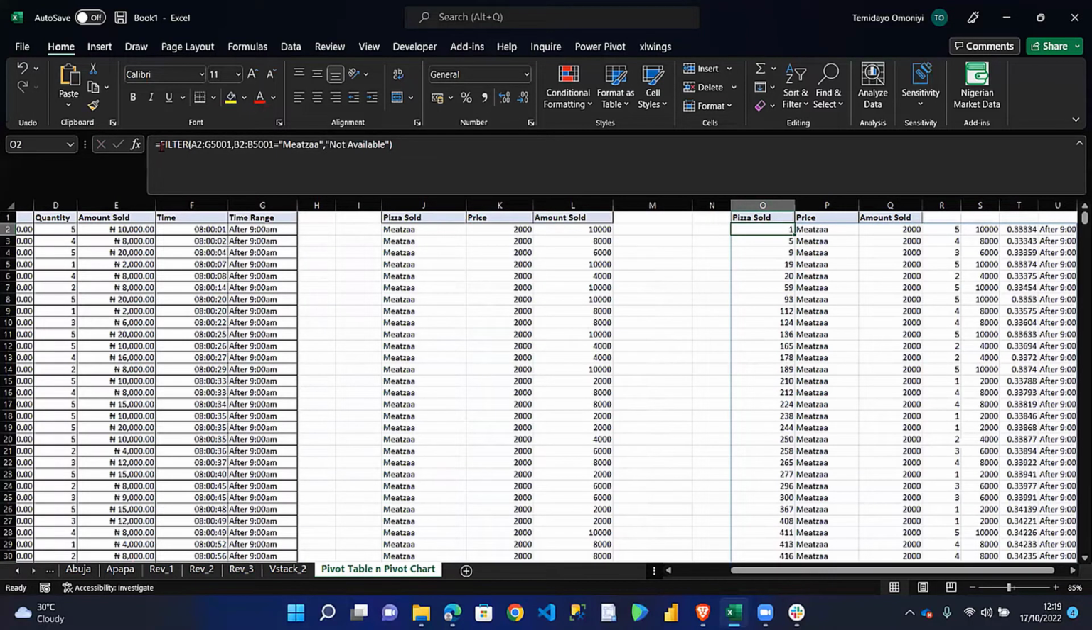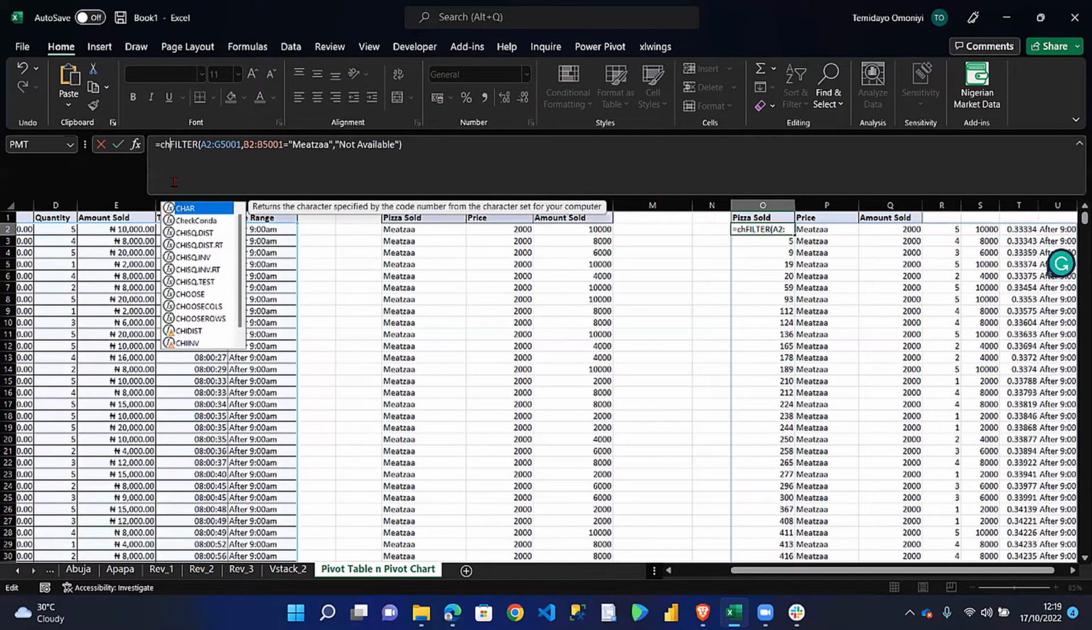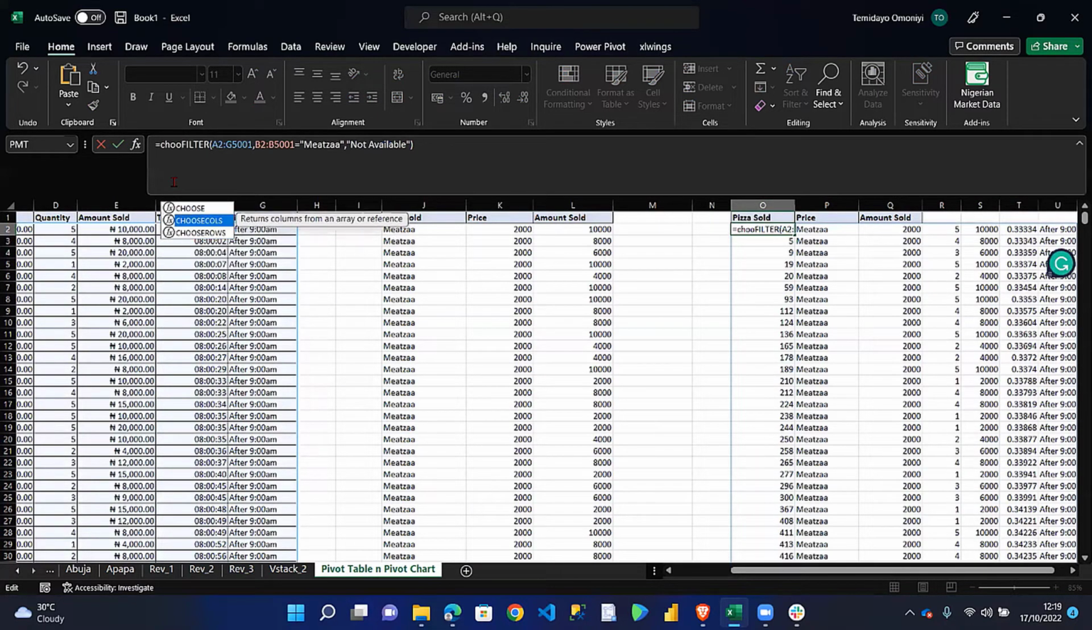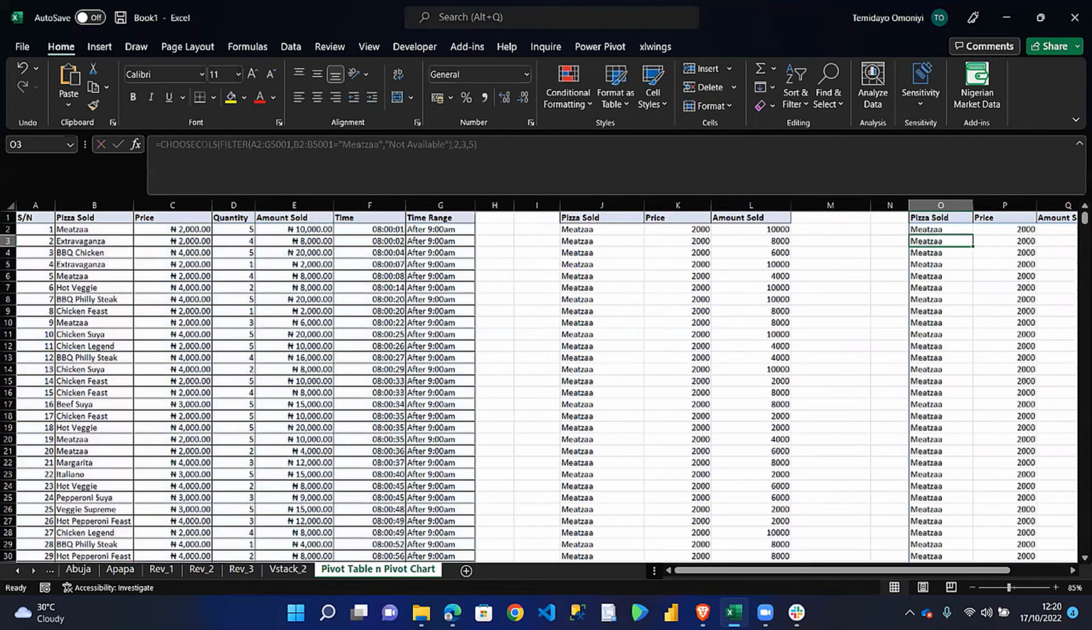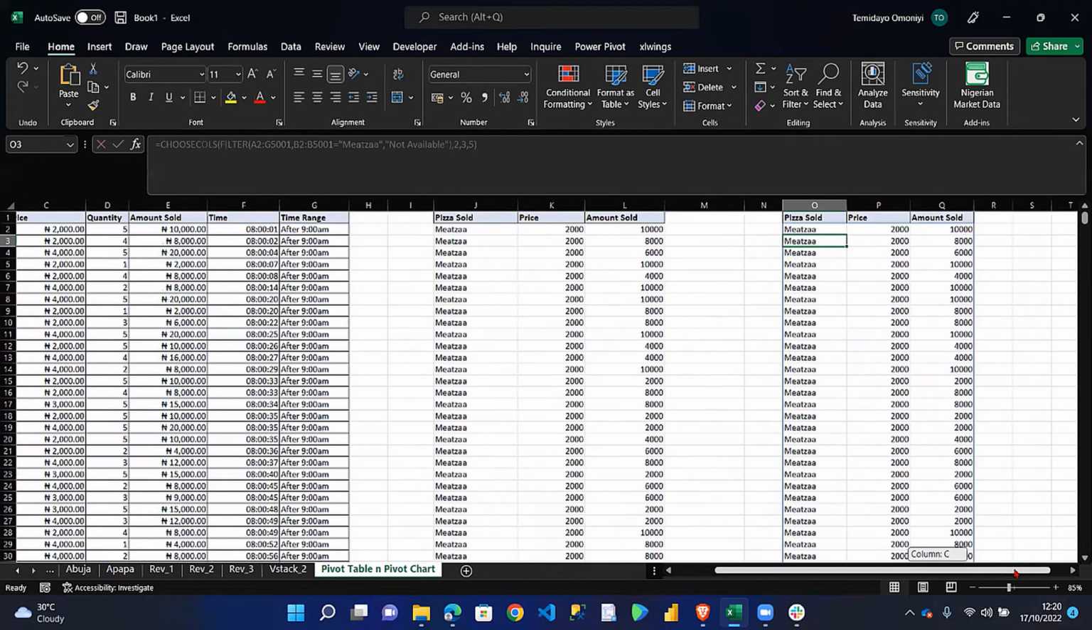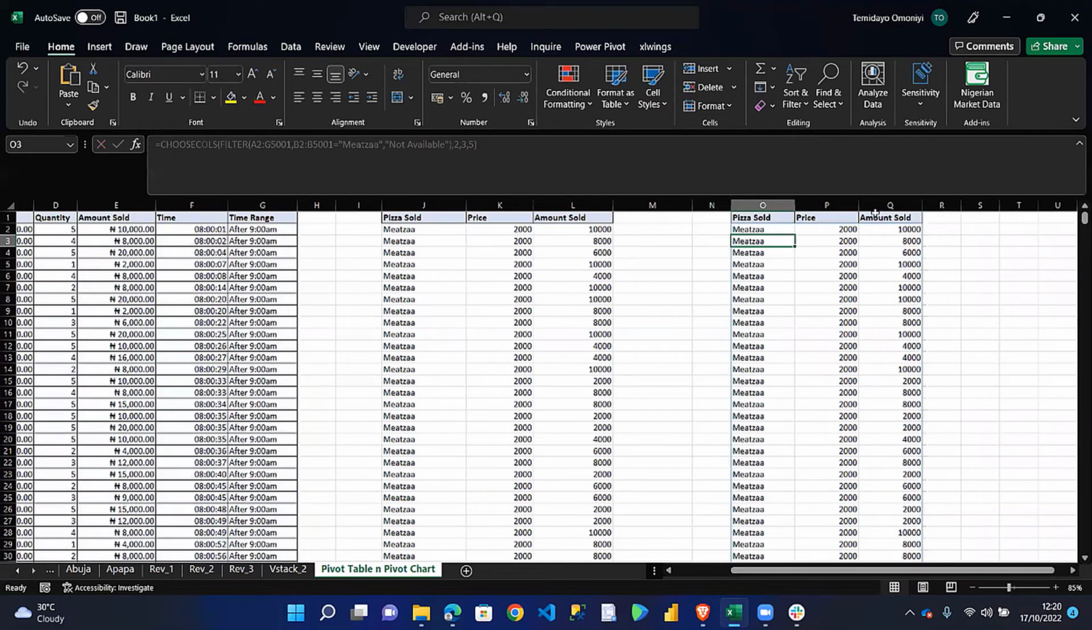So what I'll do now, I'll use the choose column. I'll say choose column, comma, column number. I want column two. Let me look at it very well. Column two. I want column three. I want column five. Close my bracket. Enter. Voila. And you can see they're basically the same thing.